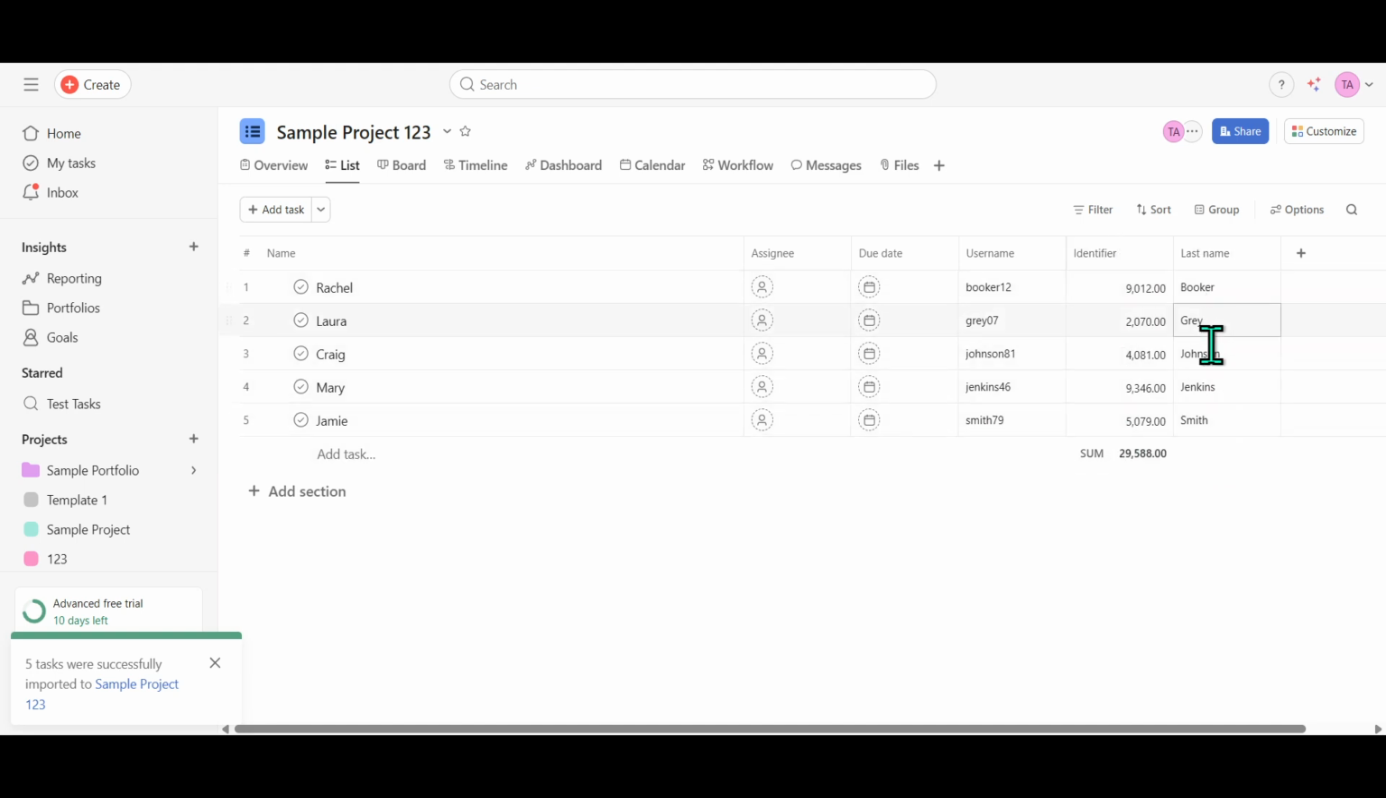Whether this project is just for you or you're sharing it with a team, everything you added is now ready to be expanded, edited, and used to its full potential. That's all there is to it. You've successfully turned a simple CSV file into a comprehensive project in Asana. Remember, with these skills up your sleeve, organizing and managing tasks can become even more seamless and efficient.